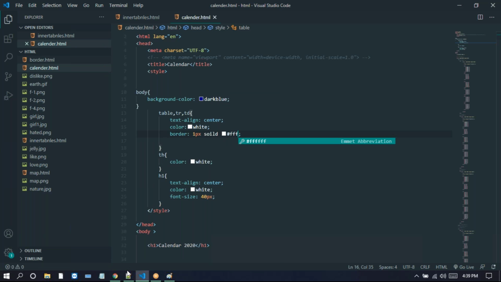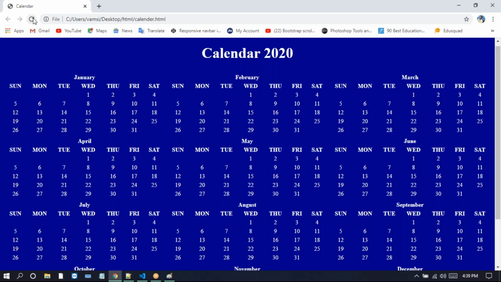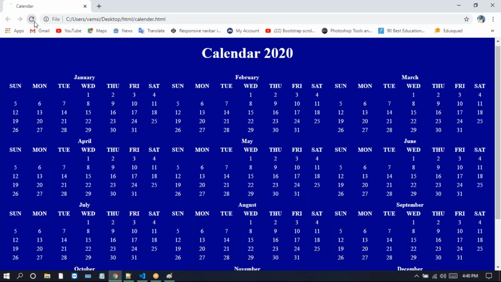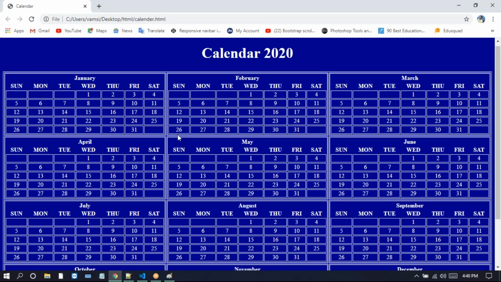Now refresh this on the browser. There is no border here, so it is not applying the border of 1 pixel. Sorry, here we just apply the solid color. That was a mistake. Here I'm just applying the solid. Just refresh this one. See, look at this one. There you got the borders here.